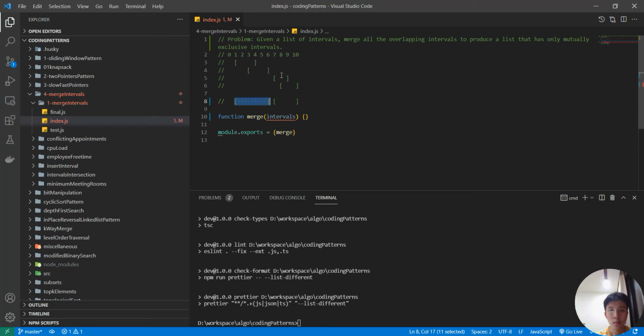Same here, 7 to 9 and 8 to 10. As you can see, they collapse from 8 to 9. So these two intervals can be merged into 7 to 10.